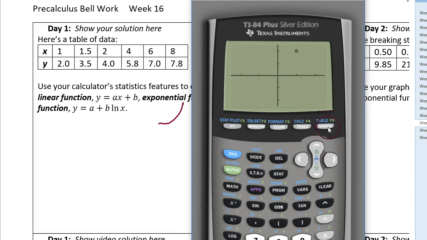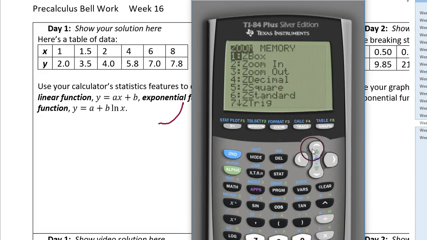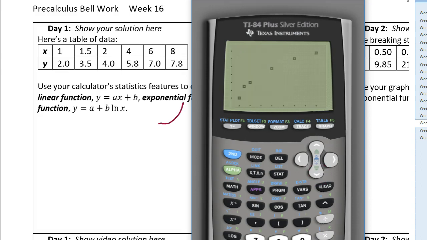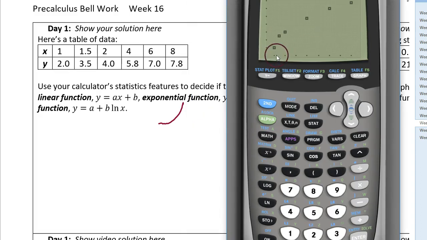So now push graph. It's going to graph the dots, but they might not all be in view. So push zoom and then stat plot, which is choice 9. Now all the dots show up. So does this look like that a line would best fit those dots, an exponential curve, or a logarithmic curve? It doesn't really look exponential because it has this shape here. But is it a line that's best, or is a logarithmic curve going to be the best fit? So we should probably calculate the values of r to be sure.